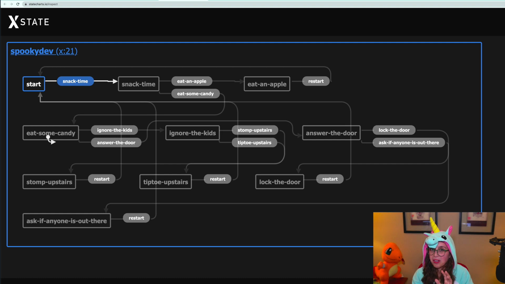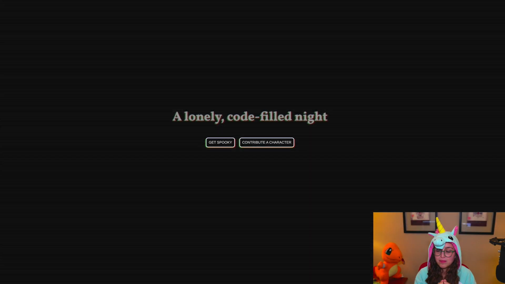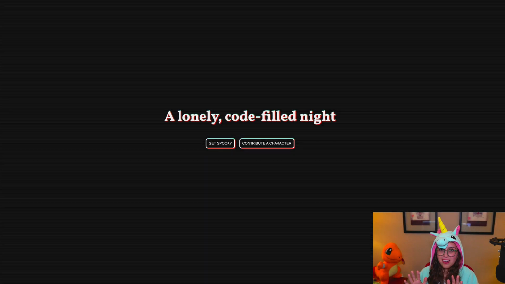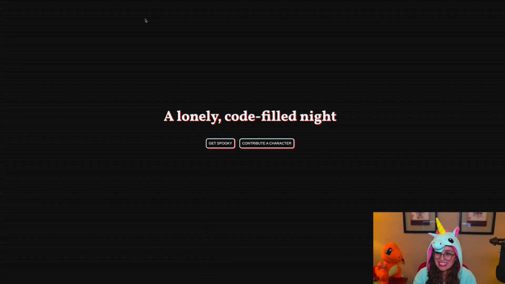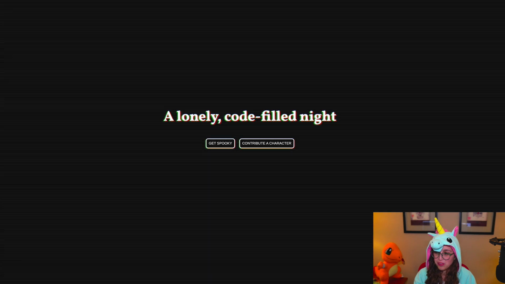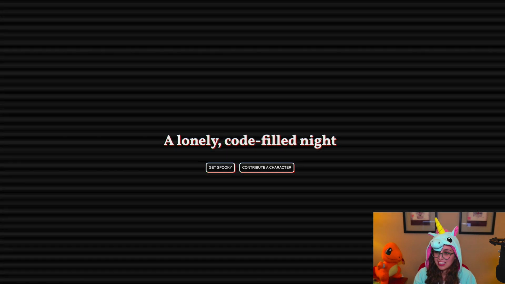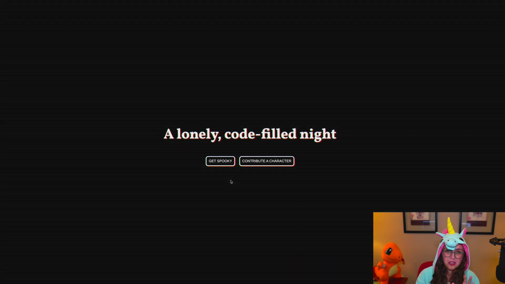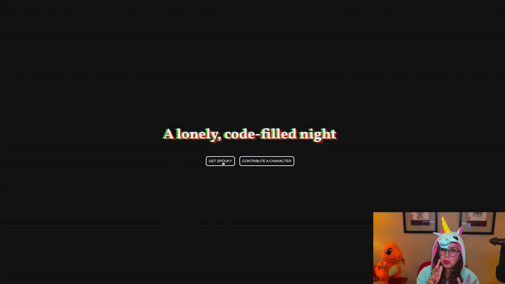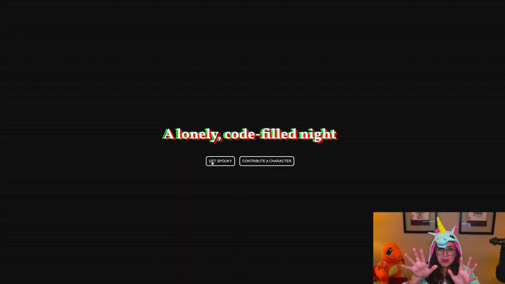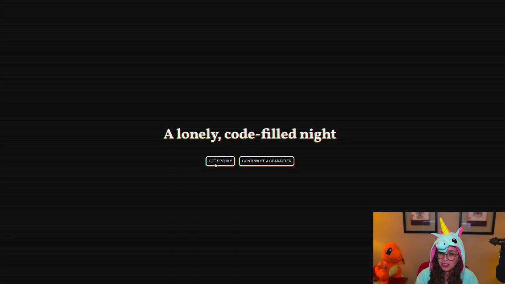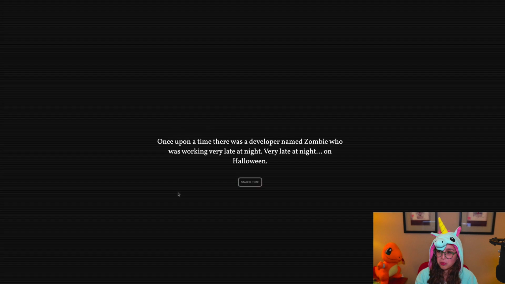Now, I've talked a lot about code. Let me actually show you what the application looks like really quick. Okay, so we have our application. It's a little bit spooky. I added some fun little CSS in there. It's a lonely, code-filled night. Now, the user has two options: to either get spooky and get right into the story, or to contribute a character. Let's start with the state machine side of things so you can see how it works in the application itself. So we're going to get spooky.